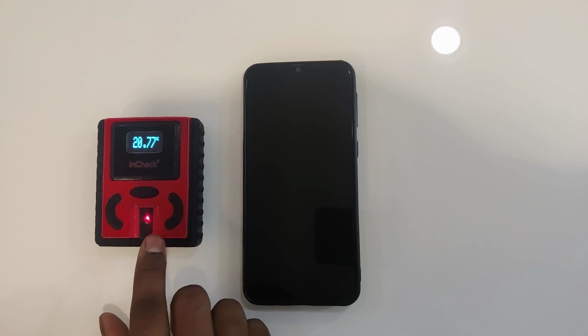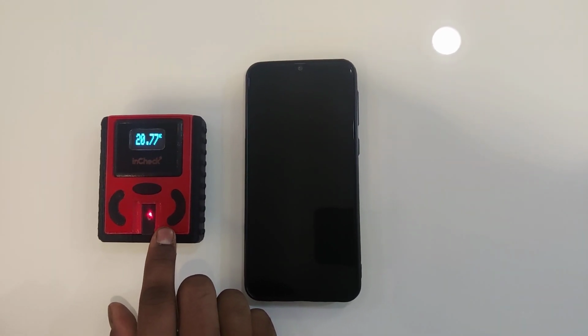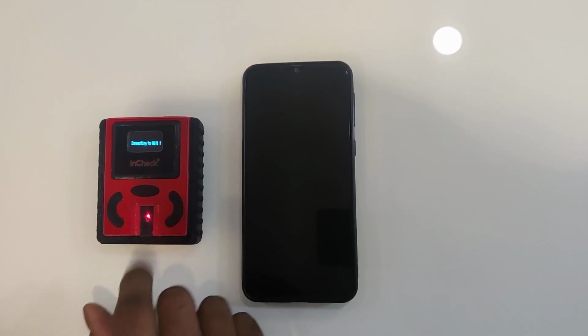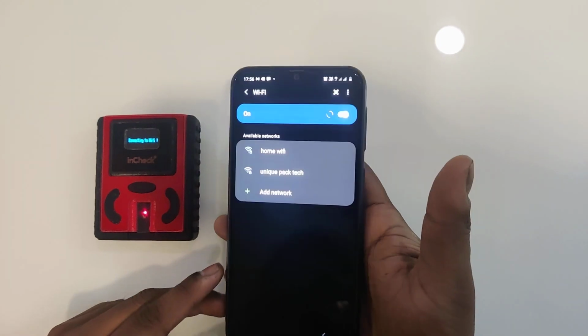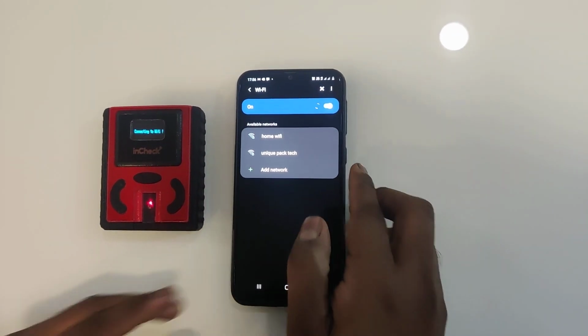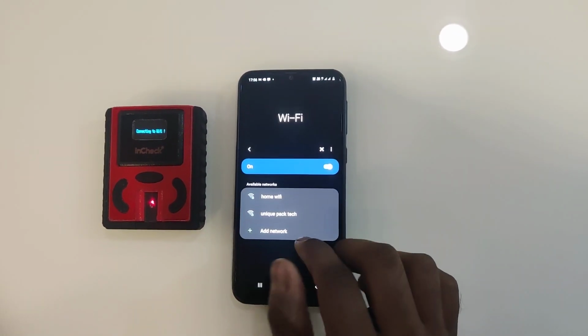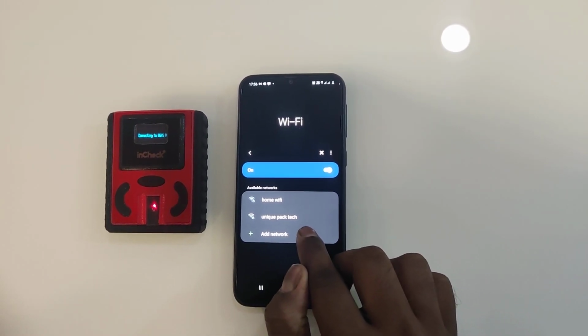So first of all, in order to connect your device with a Wi-Fi, you need to press on this button. Now it will show you connecting to Wi-Fi. Now open your mobile phone Wi-Fi settings. After 5 seconds, it will start showing a Wi-Fi network inCheck.